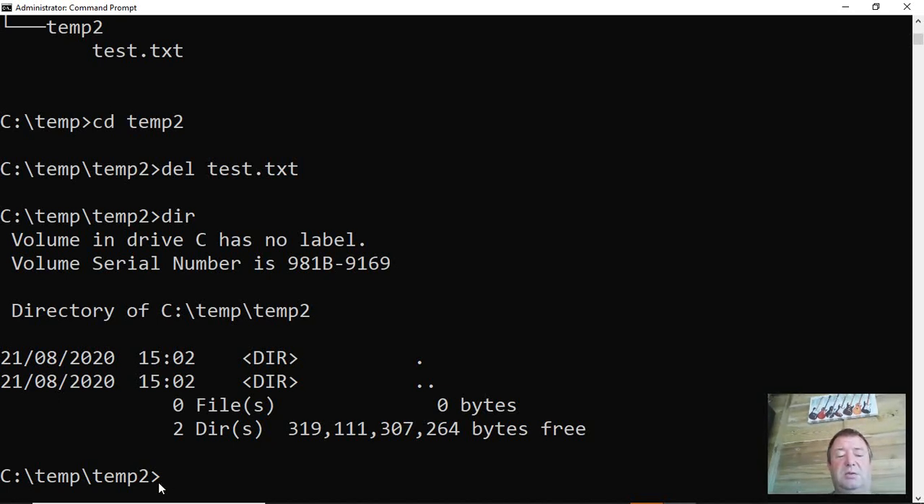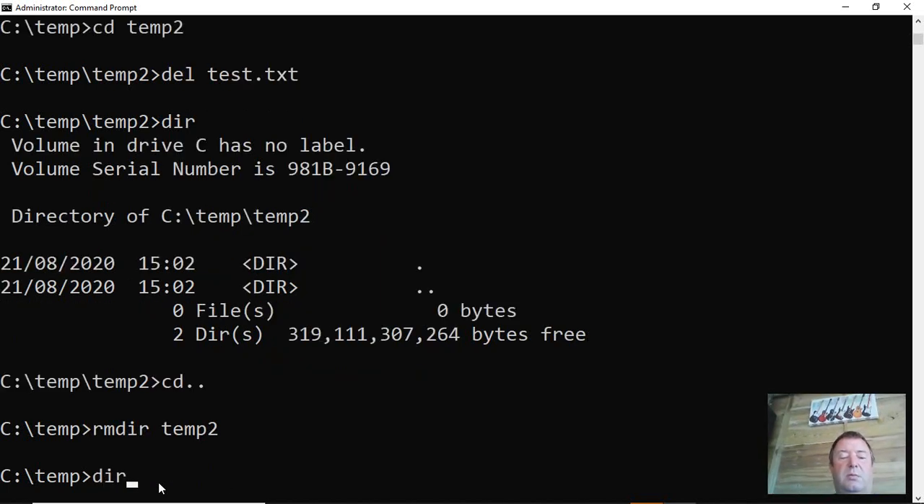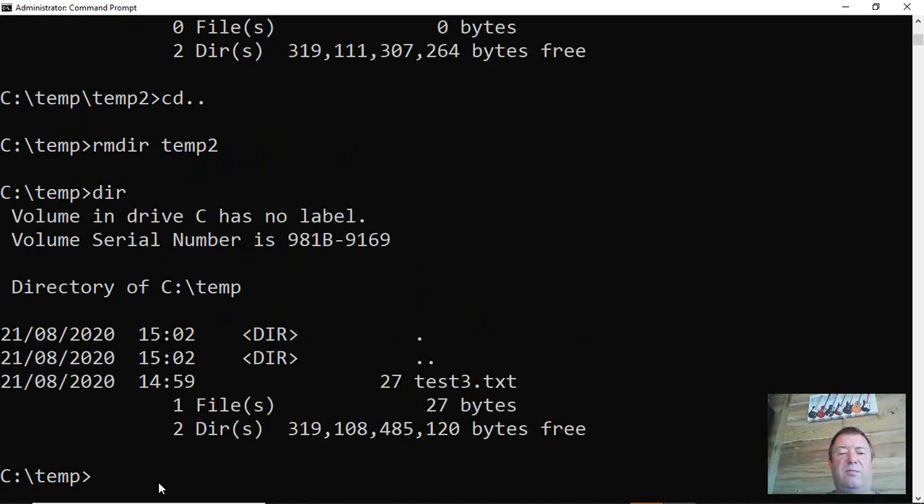So I'll go back, so cd .. and I'm back into the temp folder, and I now want to delete the temp2 folder. I could type in rmdir, short for remove directory, and temp2. Now it won't actually work if there's stuff in it, so if I hit enter there, it might give me a warning. There's nothing in this folder, so it might well have worked. It has worked. It's deleted it.